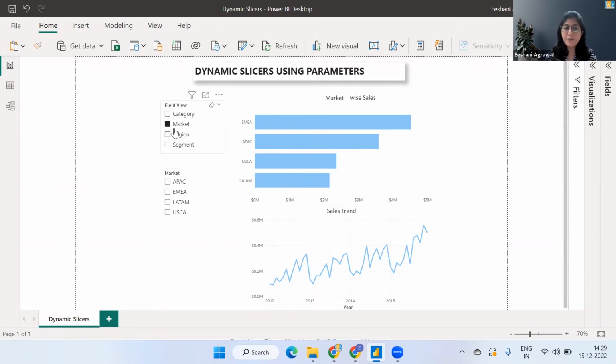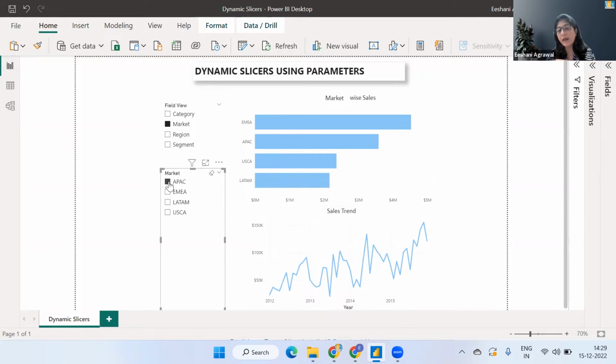So now if I have picked a market, I'm able to see market-wise sales. Now for a particular market, I want to see this trend. So as soon as I pick one particular market, I'm able to see the trend for that market, right?